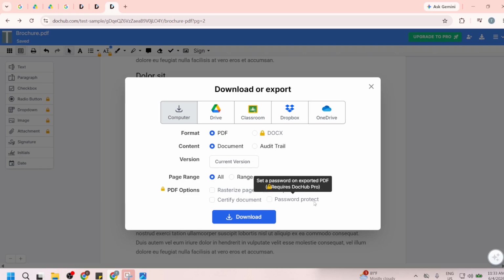After turning it on, enter a secure password into the prompt field and then re-enter it to confirm. Choose a password that is strong but also something you can store safely and retrieve later, because anyone opening the PDF will need it. Be careful when typing, since even a small mismatch in the confirmation field can prevent the file from being protected properly. After that, click Download. DocHub will generate your protected PDF and save it to your device.